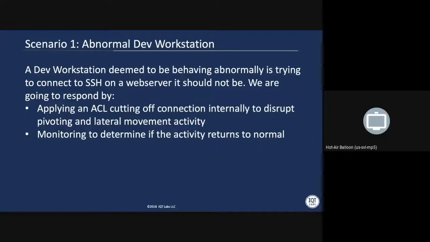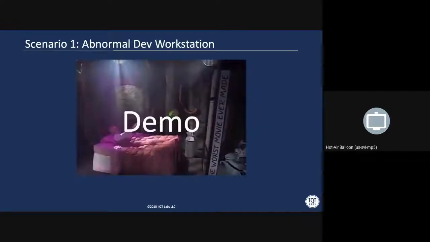So this was a scenario. Let's just say we have a dev workstation. I was going to say it was behaving abnormally, but we're just going to use normal as equal to abnormal for the purposes of this demo, which hopefully works. We'll see. Basically the idea is when it sees a connection on an SSH port, it's going to say, okay, we're going to cut off your internal connection. You can still talk to the wider network, but we're going to see if we can prevent you from doing pivoting or lateral movement type of activity. And then after that, monitor it to see what happens and if it returns to normal. So, worst movie ever. All right.